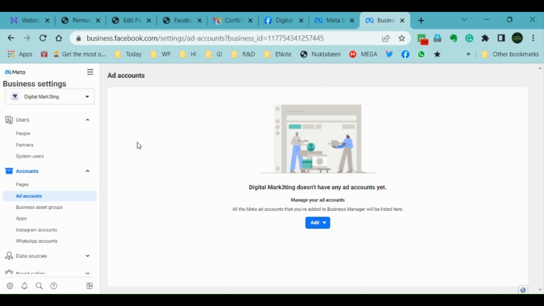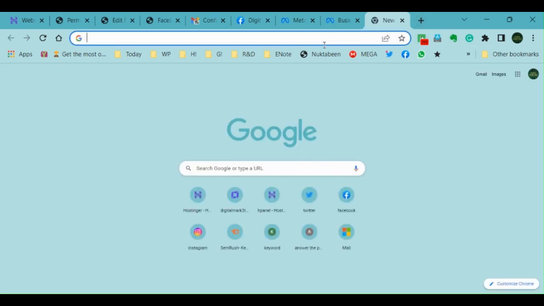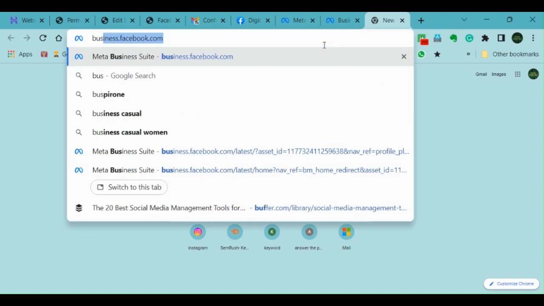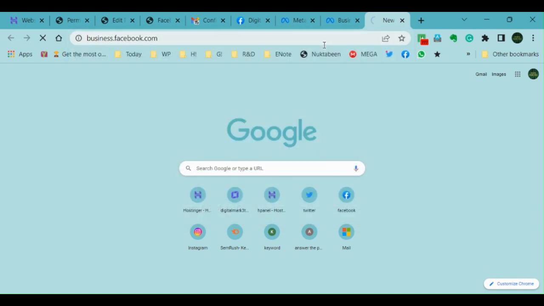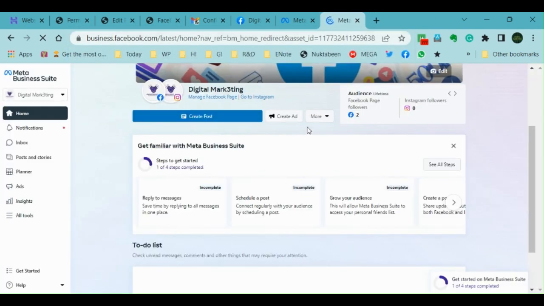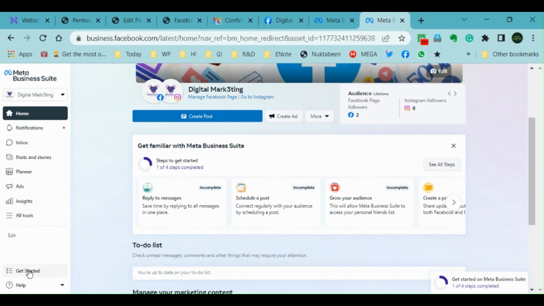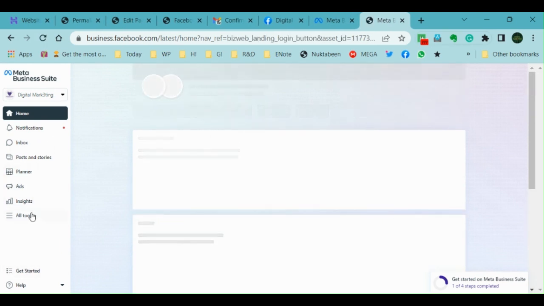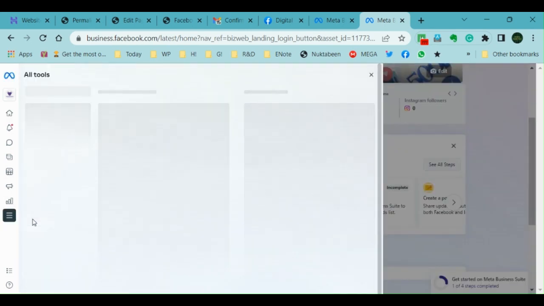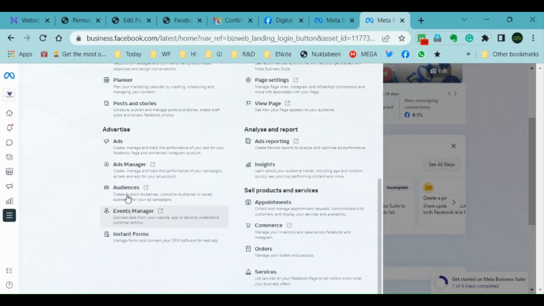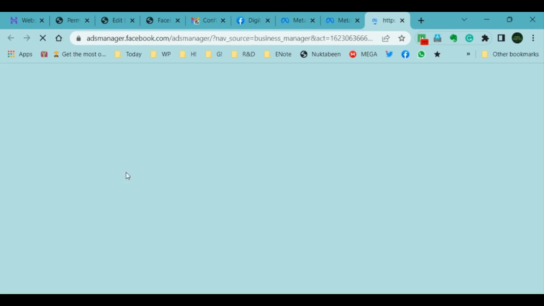Okay, for adding an ad account, as I told you, for adding or creating an ad account in the Business Manager of Facebook, first go to the website business.facebook.com. Go to All Tools, go to the Ad Manager.